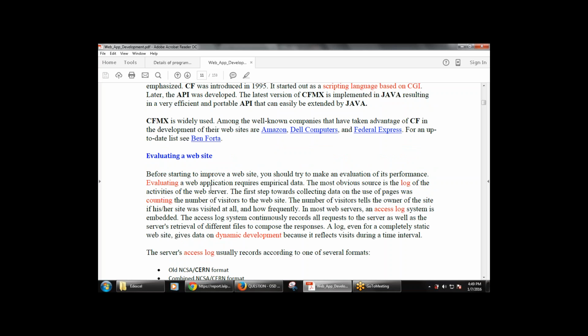And the first step towards collecting data on the use of the pages was counting the number of visitors to the website. The number of visitors tells the owner of the site that his or her site was visited at all and how frequently. That means counting the number of visitors, that is, how many likes are available, how many comments are available on the sites.